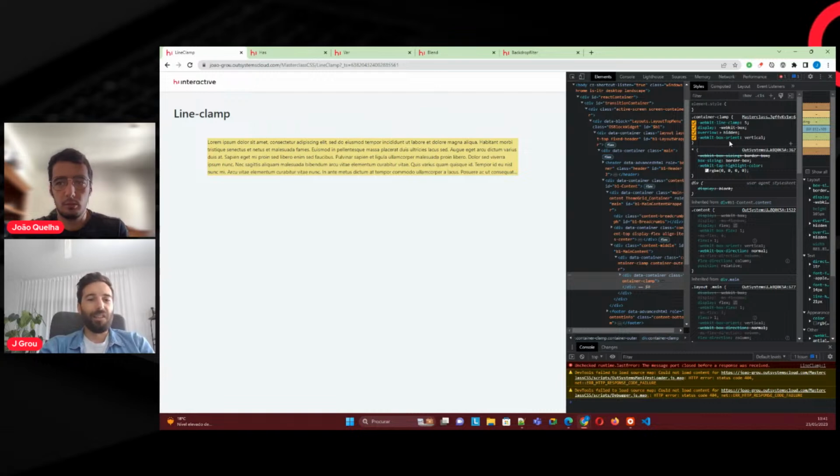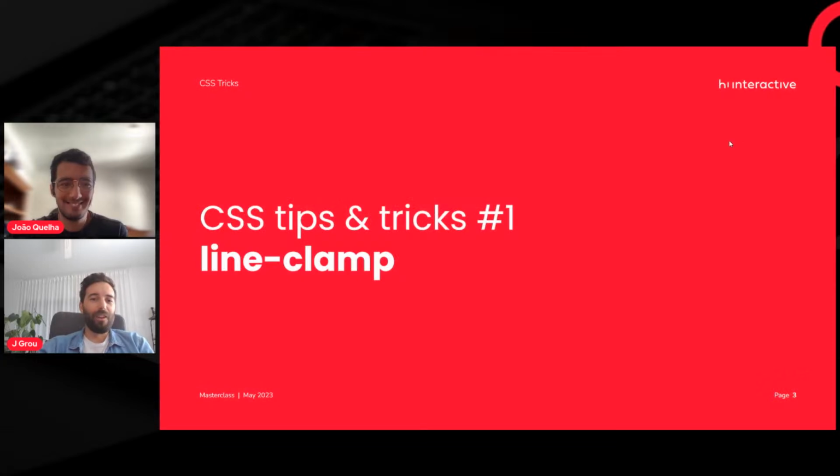This is our first CSS tip. I guess we are now ready to move to the next one. Yeah, let's see what we got here.